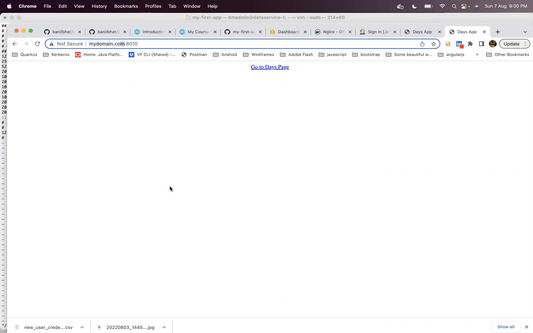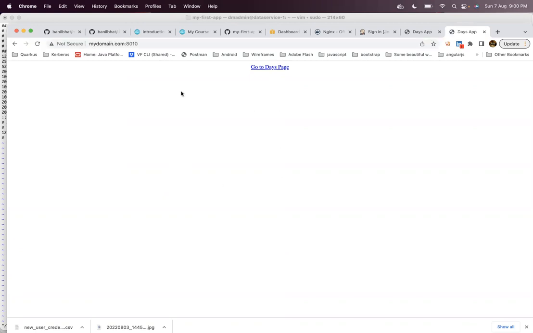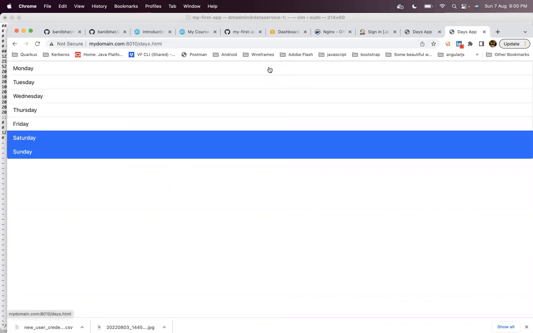Okay, and mydomain.com I have deployed it, so I can just access it because it is exposed to port number 8010. I will just go to mydomain.com:8010, and by going to that, you can see that our application is reachable there. Now you can see the same experience.